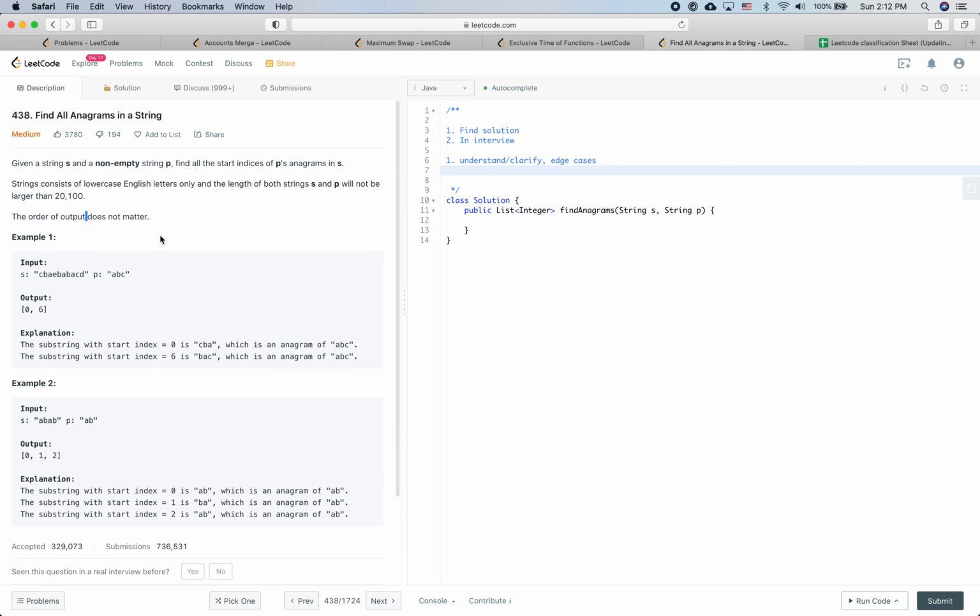Since it says it is only lowercase alphabet, we don't need to worry about illegal input, I would say. But definitely one edge case I can think of is, suppose the length of S is smaller than P, then you just need to return an empty result list. That's the only edge case I can think of.